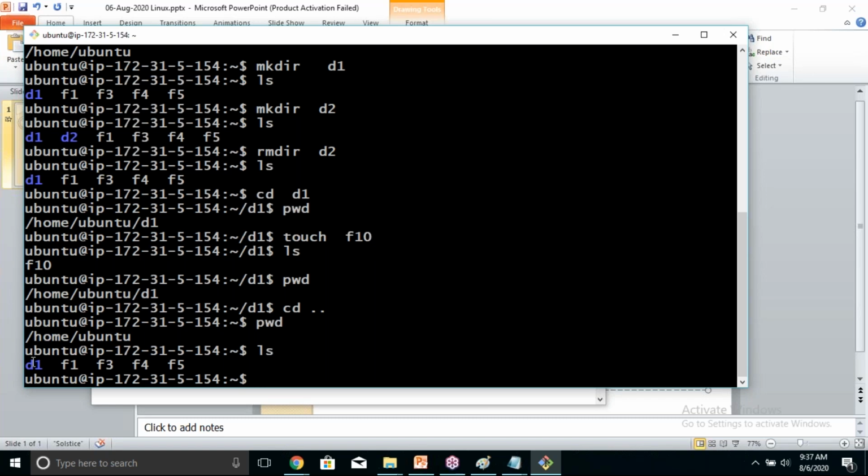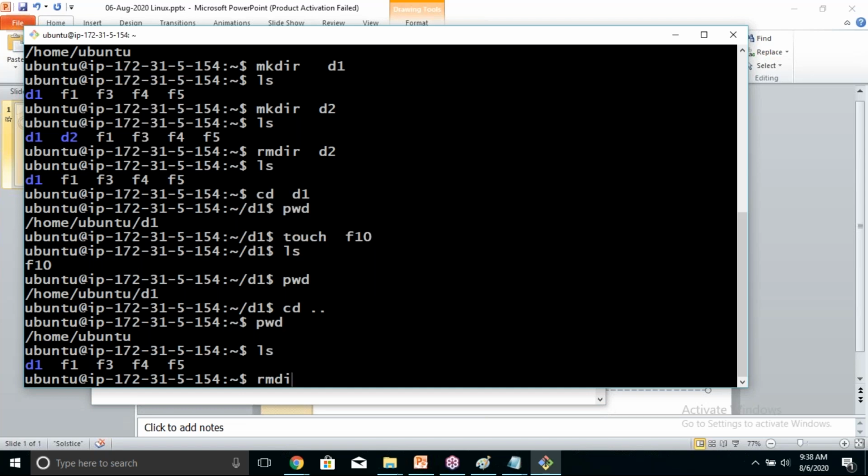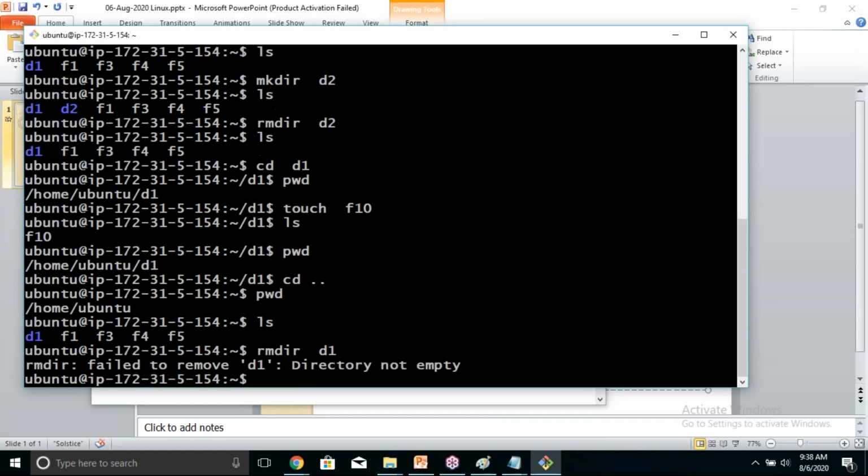Now this directory, is it an empty directory or is it having some content? The directory D1 which we have created, do you think it's an empty directory or is it having content? F10 file is there. Yes, it is having some file. I want to remove the directory D1. We already have learned rmdir is a command which is used to remove the directory. So as we know, I'm running the same command, rmdir D1. Observe what happens. Command fails.